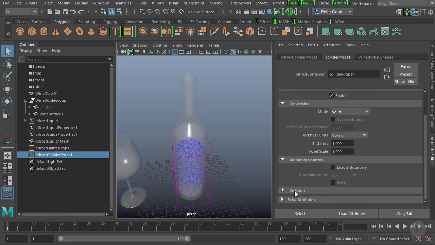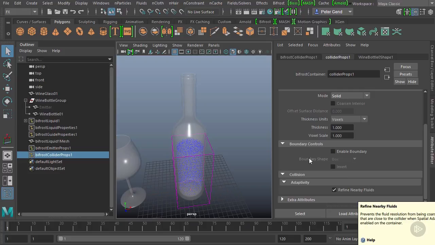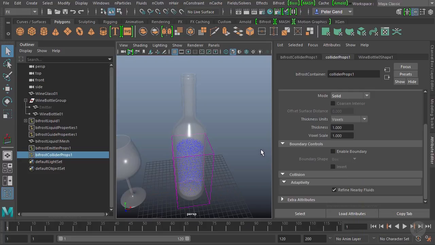Let's go ahead now and drop down to collision. And you'll notice there's only one option here. It's called adaptivity, and it's called refine nearby fluids. One thing you're going to see quite a bit of as we delve further into Bifrost is everything in Bifrost is set up and designed to become more and more efficient, basically to cut corners.